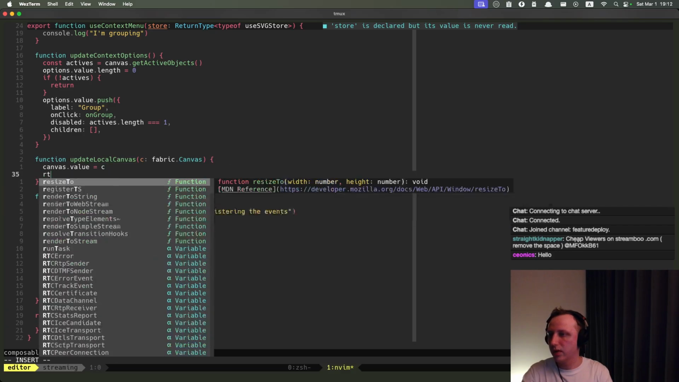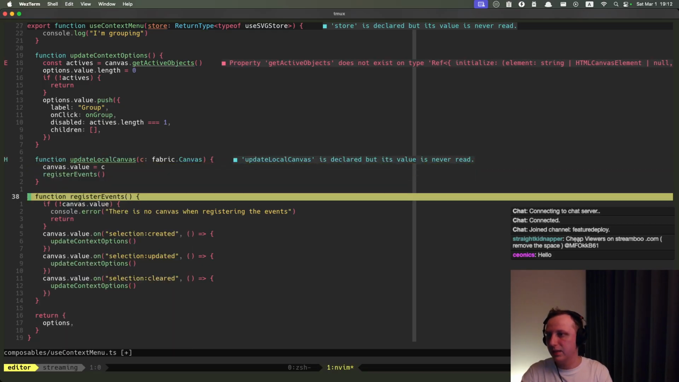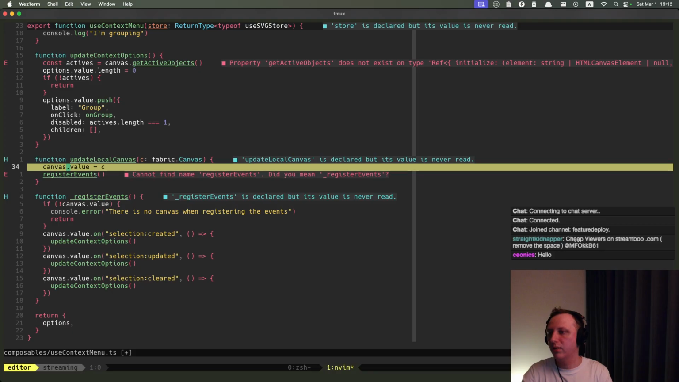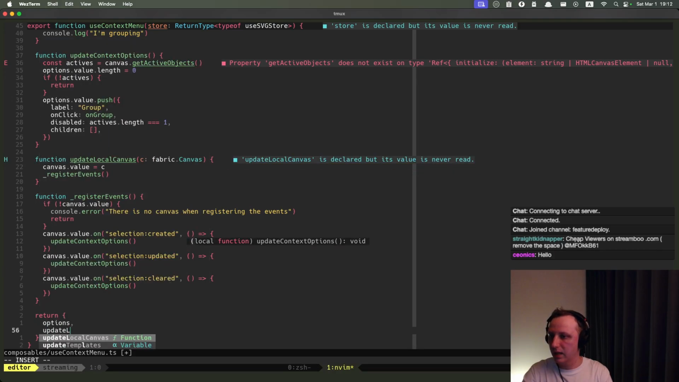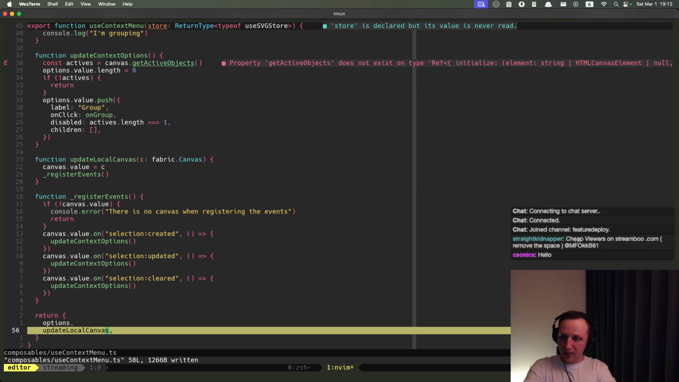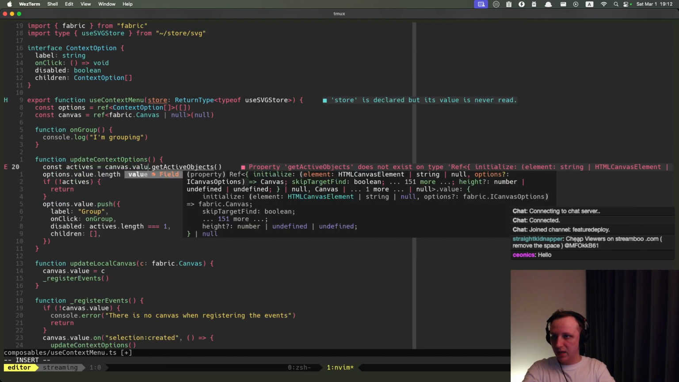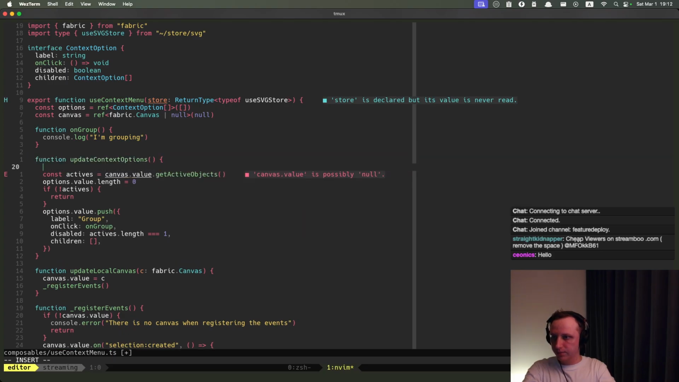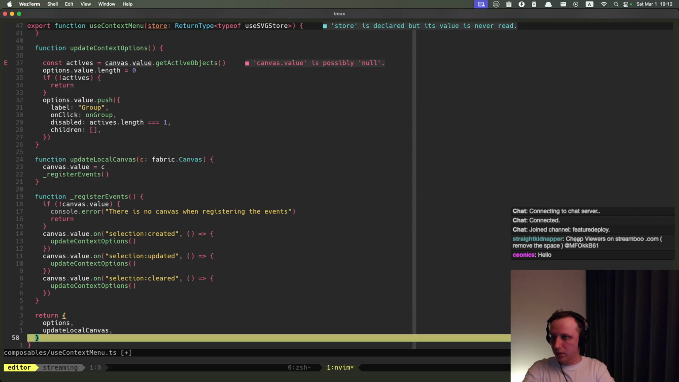And also I'm going to say register the canvas, register the events. This function should be private. Actually, I don't want it to be exported in any possible way, and update local canvas should be in here. Now this means that I can get my values from here. Again, if there is no canvas, where are you?